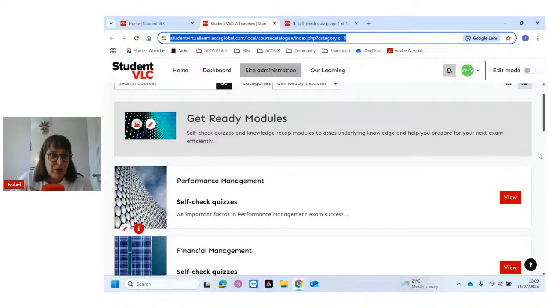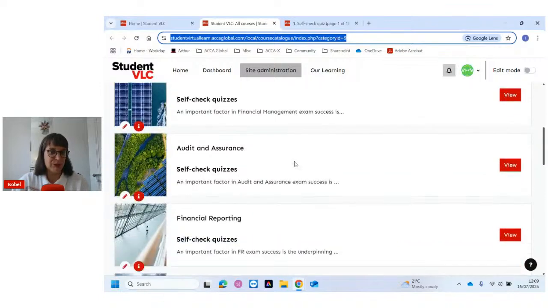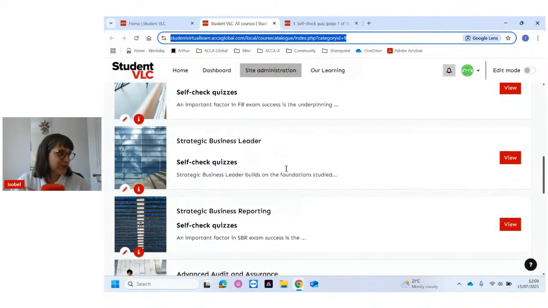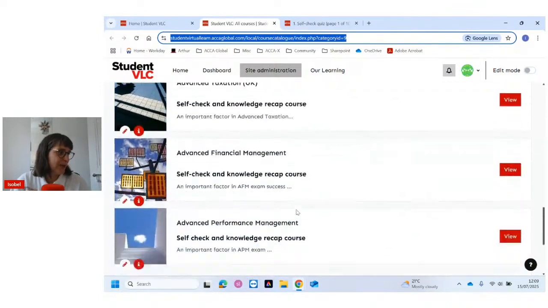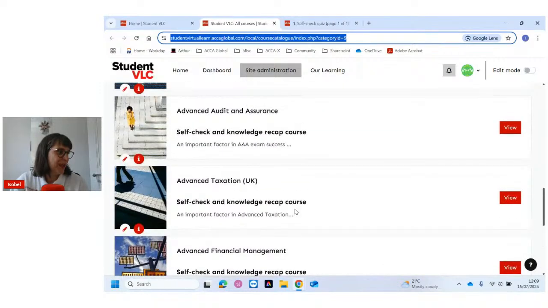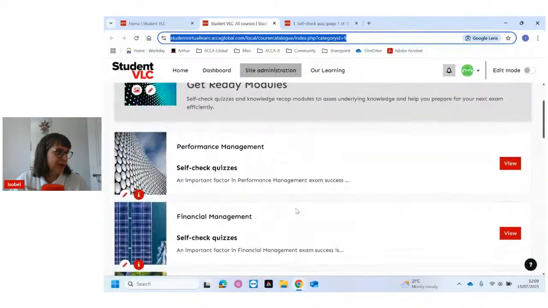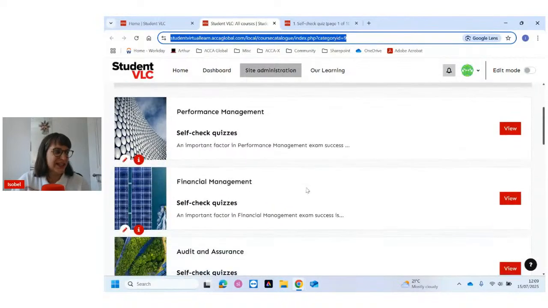Our Get Ready modules are a great way to assess your underlying knowledge ahead of your upcoming exam. And as I've already mentioned, they will help you spot any gaps in your understanding by testing and refreshing your core underlying knowledge of key syllabus areas for all Applied Skills and Strategic Professional exams. So you can see, I'm just scrolling through here, all of those papers are represented. The only one you'll see that's not there in Applied Skills is Tax, and that's because that doesn't have an underlying paper. All the quizzes are about 10 to 15 questions long.